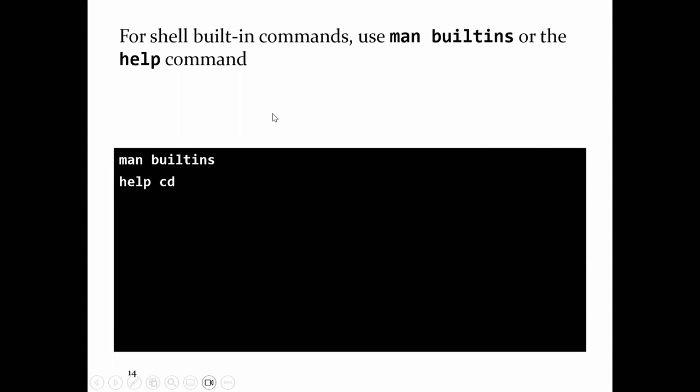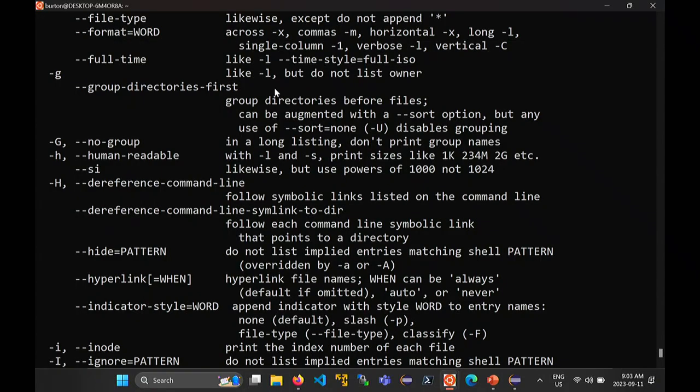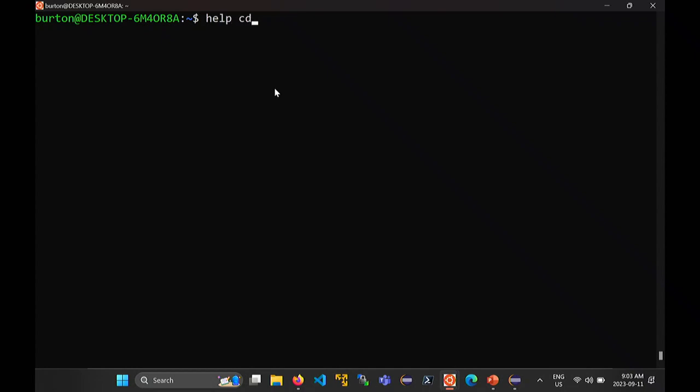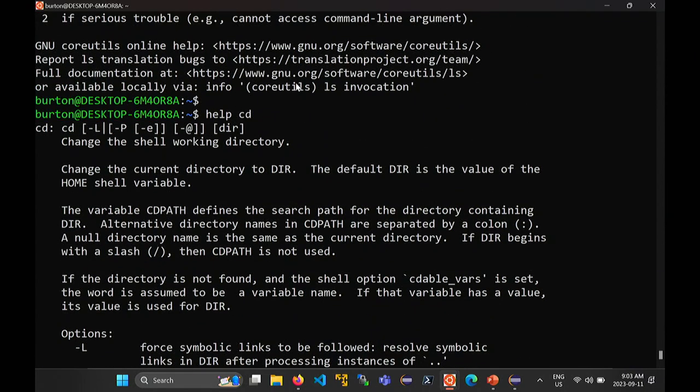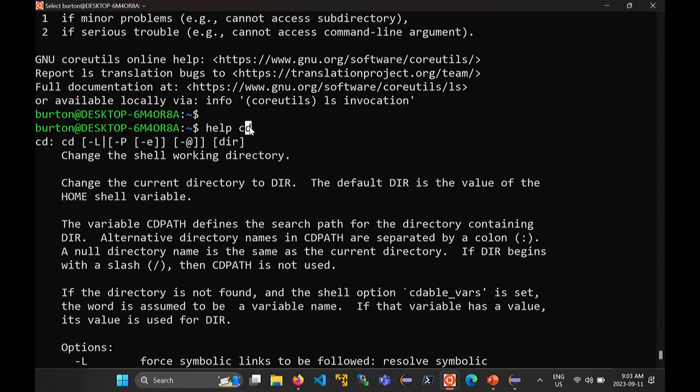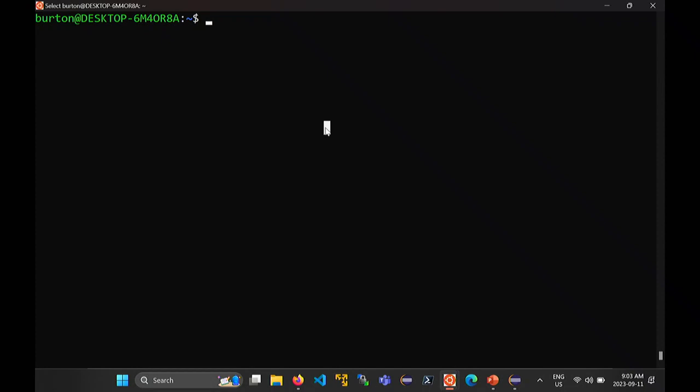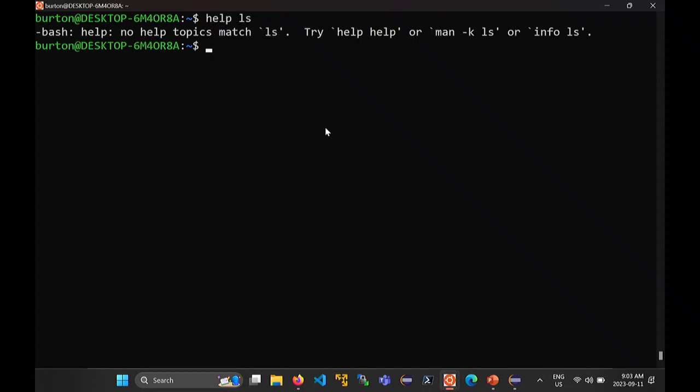If you happen to know that one of the commands is a shell built-in command, you can use the help command. So help followed by the built-in command name will give you the help for the built-in command. So help cd prints out some documentation for the cd command. Again, remember cd is a built-in command. I don't know what help ls prints. Let's see, help ls. Okay, if you type in help ls, that doesn't work. Why? Because ls is not a built-in command.